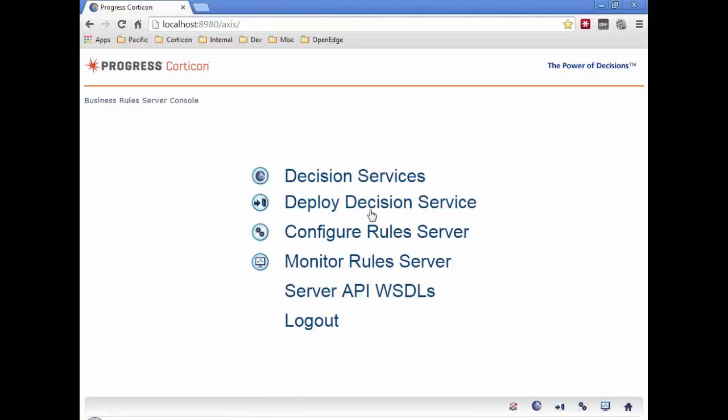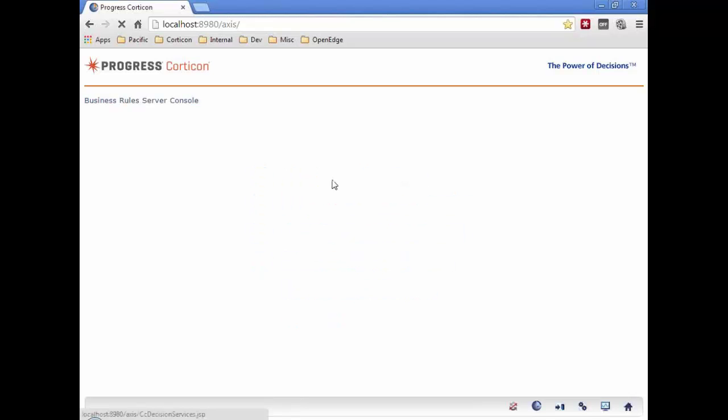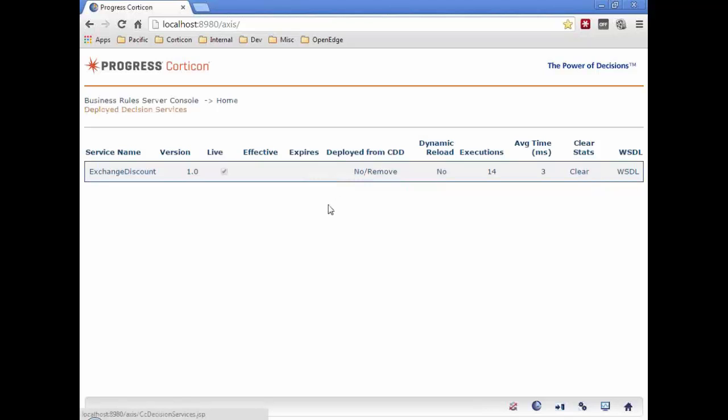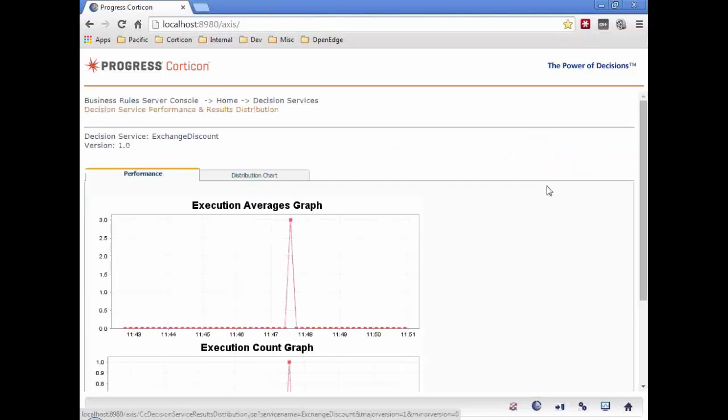Once we log in, we're provided with a variety of information. We're going to drill down and look at the decision services that are deployed into the server. Again, we'd be able to see all of the different services, if there were multiple versions, and whether they have effective dates. From here we can see that we have one single decision service. This is our discounting service. We can see that service has been executed 14 times, with an average of approximately 3 milliseconds for each execution.